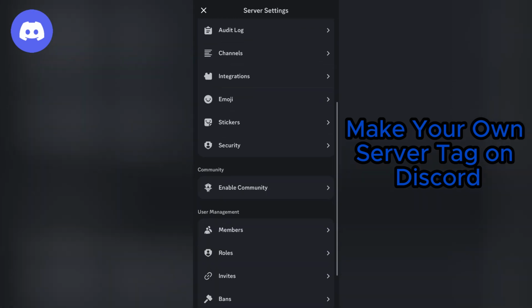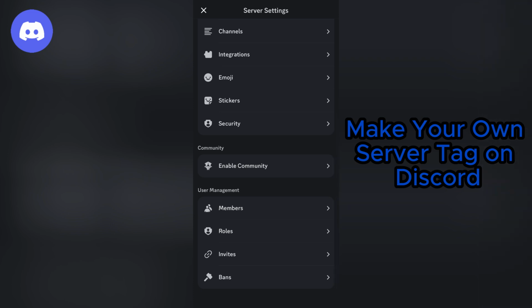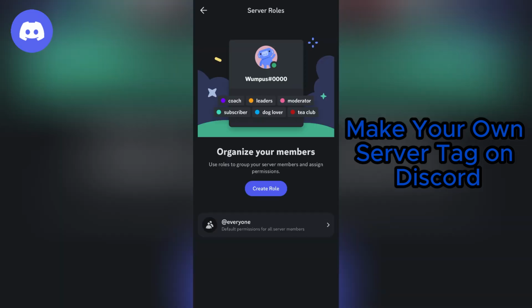Now, scroll down until you reach the User Management section. Tap Roles to view all the existing server roles. Here, you can create a brand new role for your members. After that, tap Create Role to add a new role.